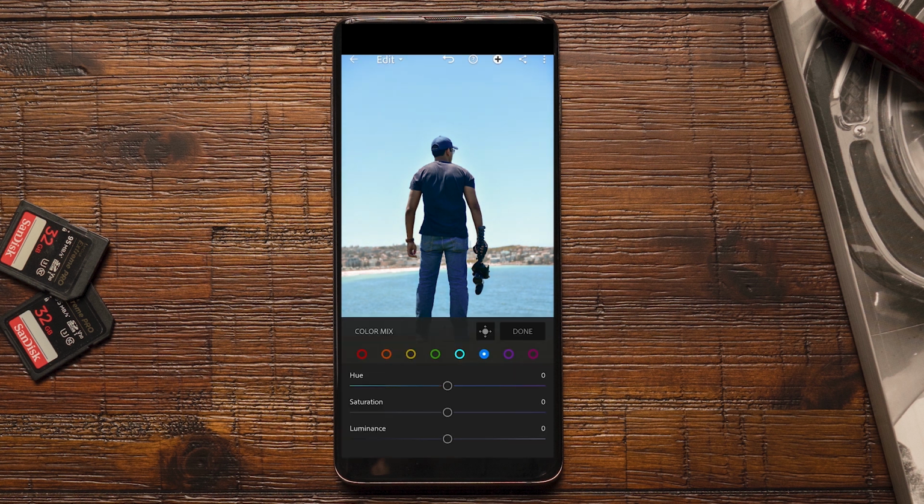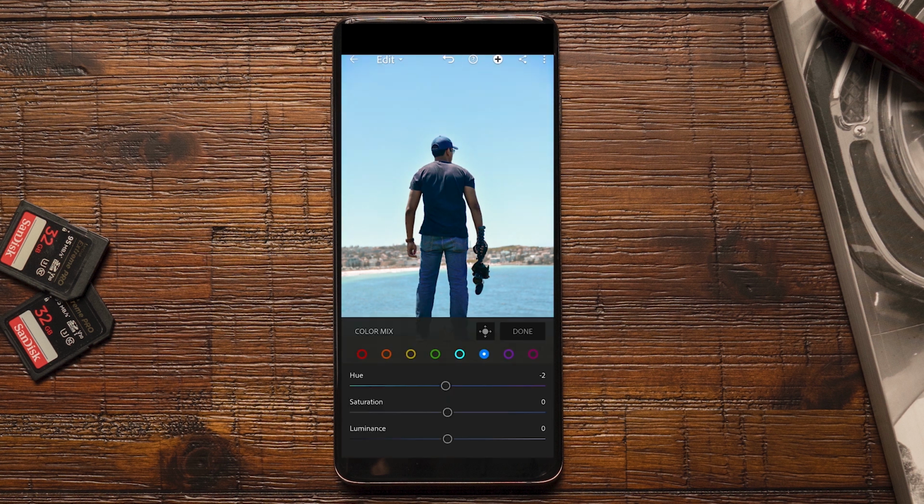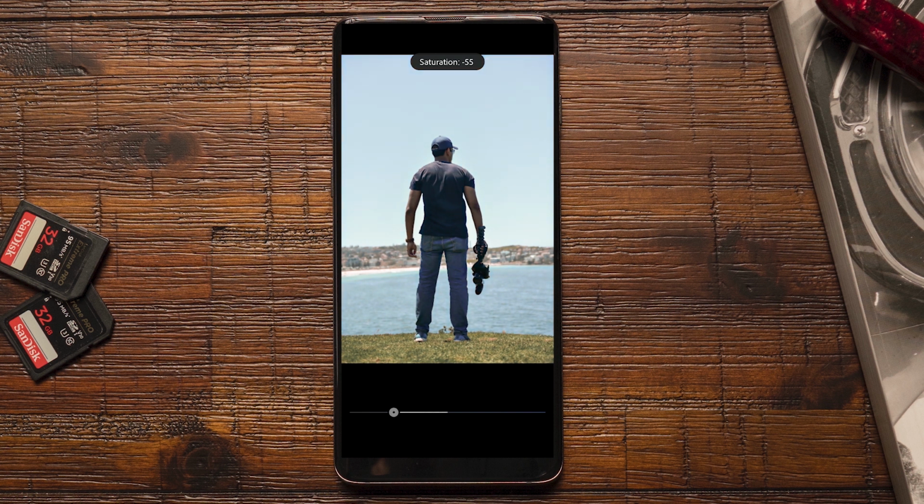Finally, we are here in the blue. For blue, I'm not going to touch the hue. Some people like to make it like this, but I don't like that much. I'll keep the natural blue color, but I'll drop down the saturation, make it fully flat.